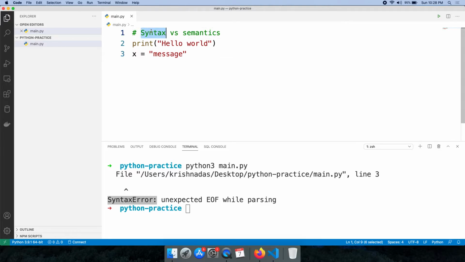A program must be syntax wise correct, then only it will execute properly. That is about syntax. So let's look at what is semantics in a programming language.